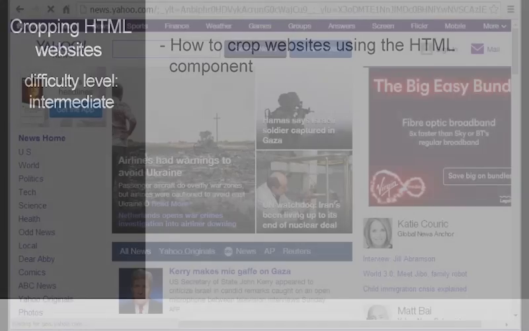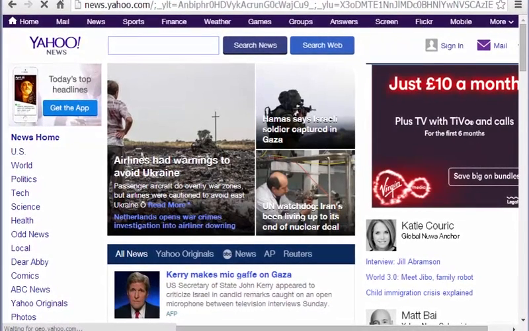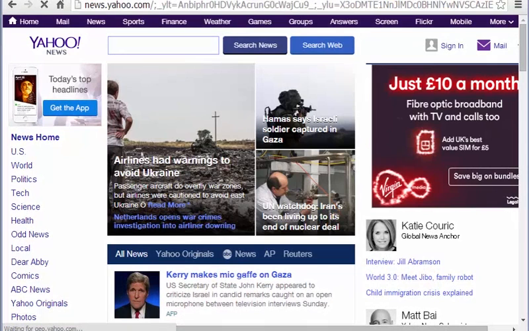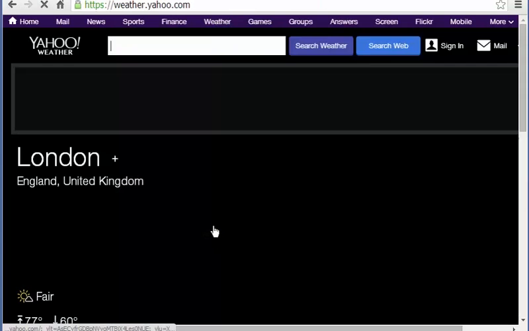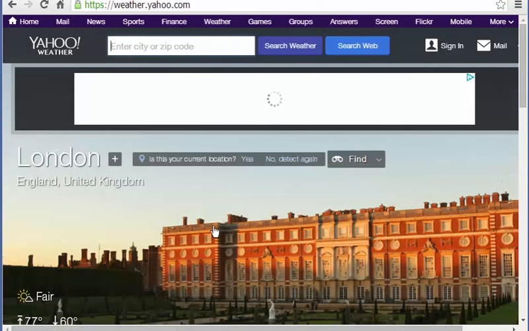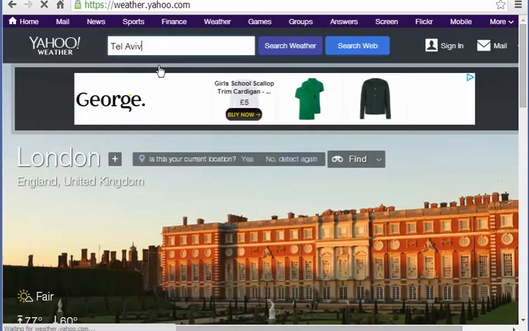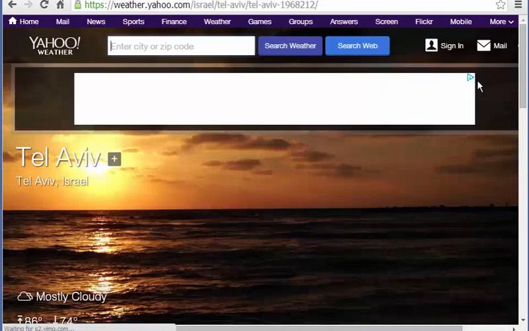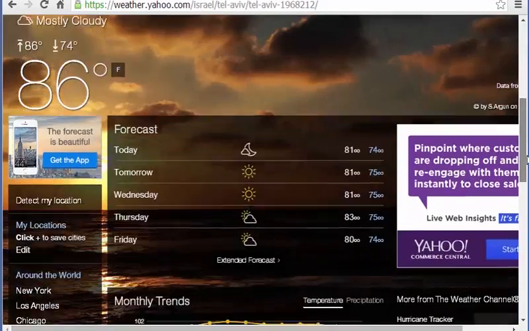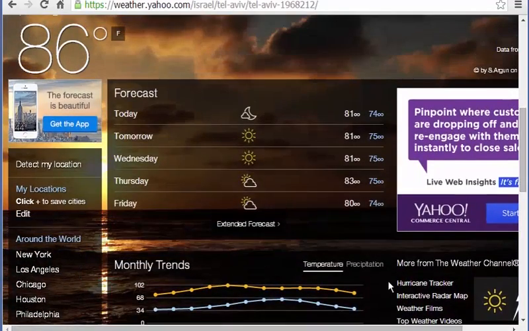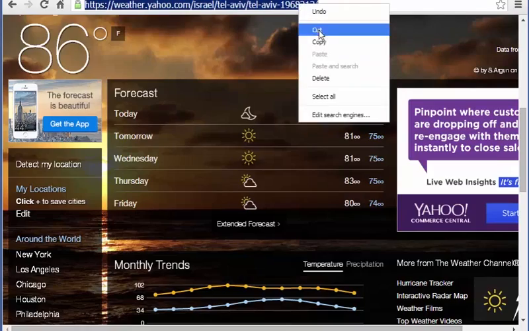So let's say we actually want to use Yahoo and pull up a full 5-day forecast for your country. So let's go ahead and demonstrate that. We'll go ahead over here to yahoo.com and go to weather. And I'll go ahead and type in Tel Aviv right here. And here we have a 5-day forecast for Tel Aviv, Israel. And so what I'll do is I'll go ahead and take this URL right here and I'll copy it.